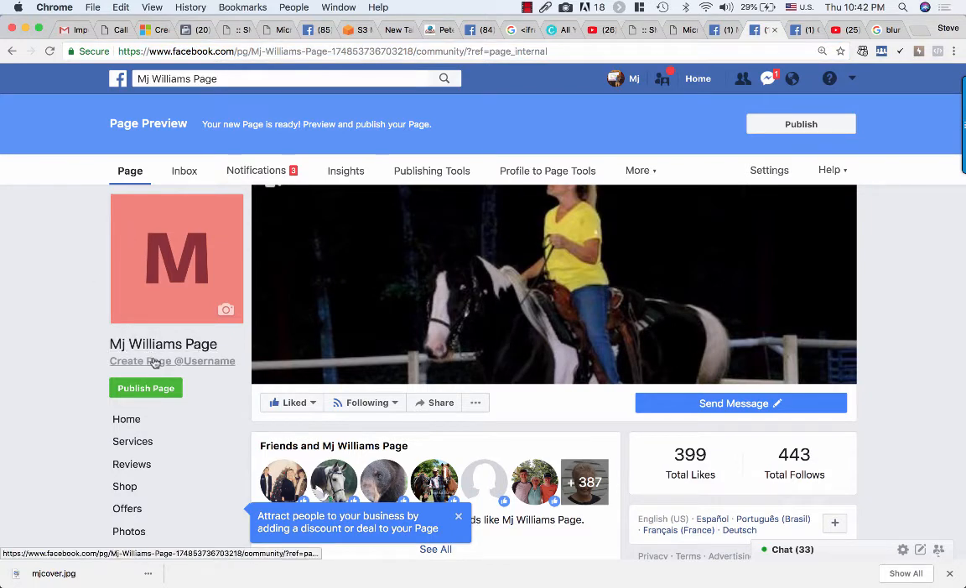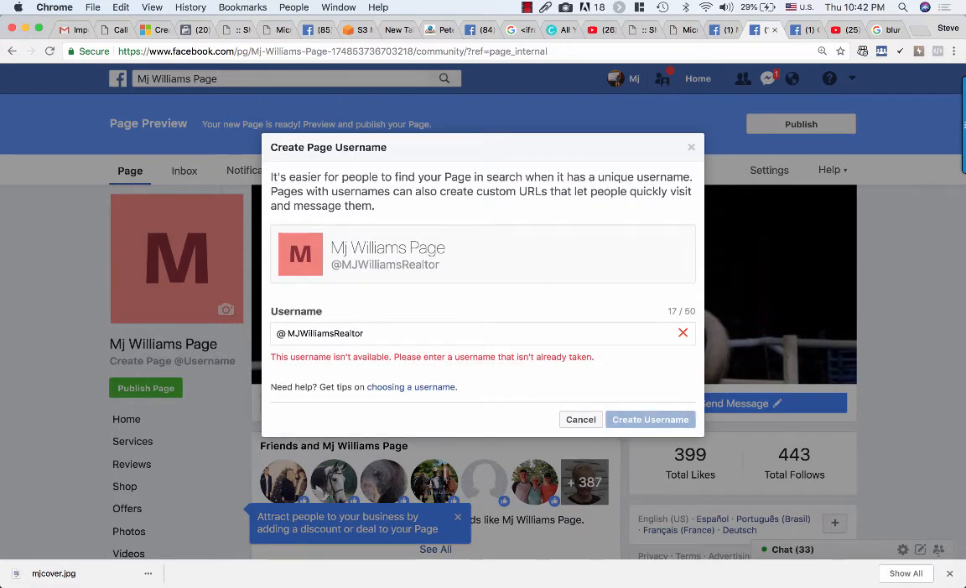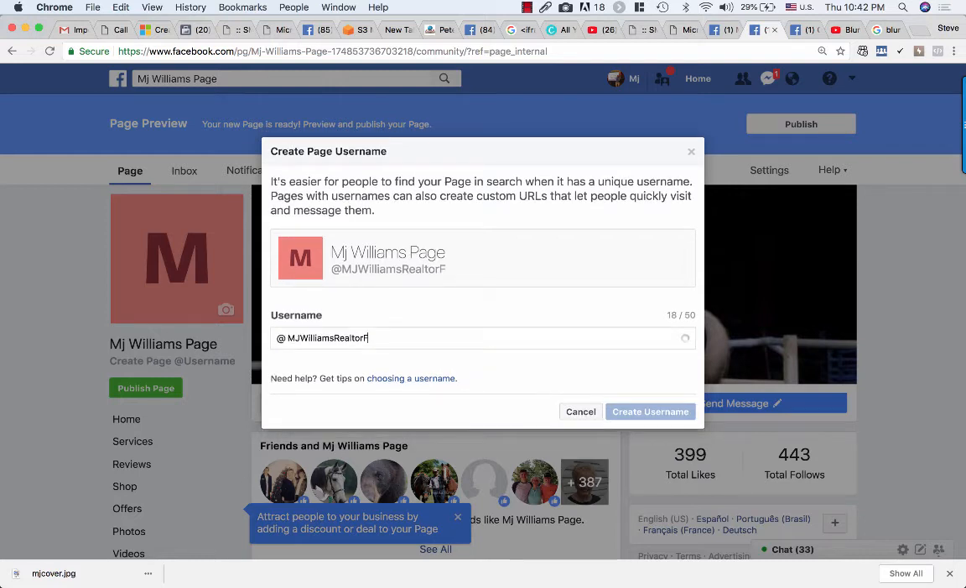This isn't to be confused with renaming the page. What we do is we left-click on the hyperlink there that says create page at username. We just type in the username we want, MJ Williams Realtor. That's taken, so we add FL. We go ahead and create the username by clicking on the blue button there in the box.